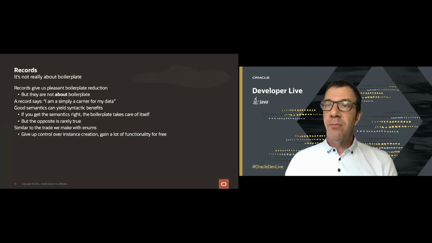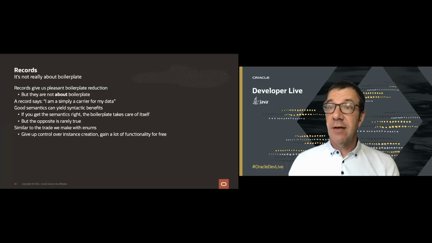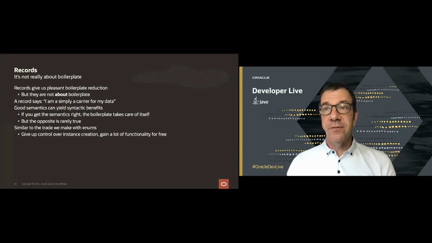So I don't want to give you the impression that all record classes is about reduction of boilerplate, because it's not really about the boilerplate at all. A record is about a semantic declaration that I am just a carrier for the data, and here is the declaration of the data I wish to carry. And this is kind of another design philosophy that we have, that really, if you pick the construct with good semantic content, then the benefits kind of come for the ride. The boilerplate takes care of itself. The opposite is rarely true. If you start off just trying to eliminate boilerplate, you very rarely hit on a well-defined semantic concept.